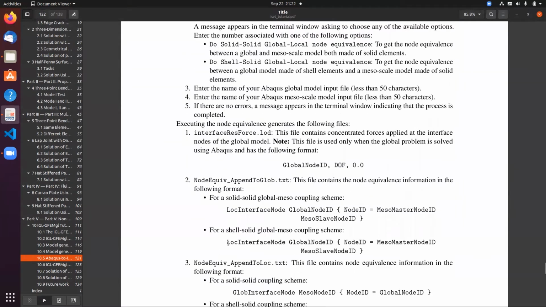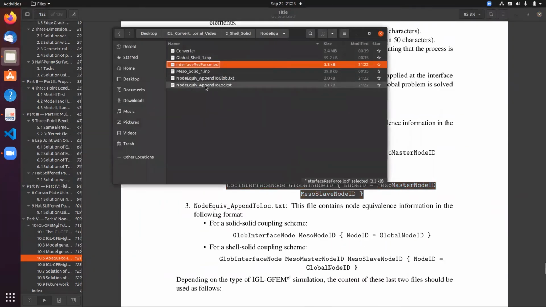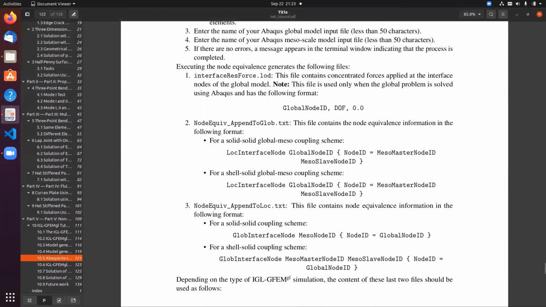For a shell solid coupling, this is the format of the file. And finally, we have this node equiv append to lock, and this file contains node equivalence information in the following format. For a shell solid coupling scheme, this is the format.